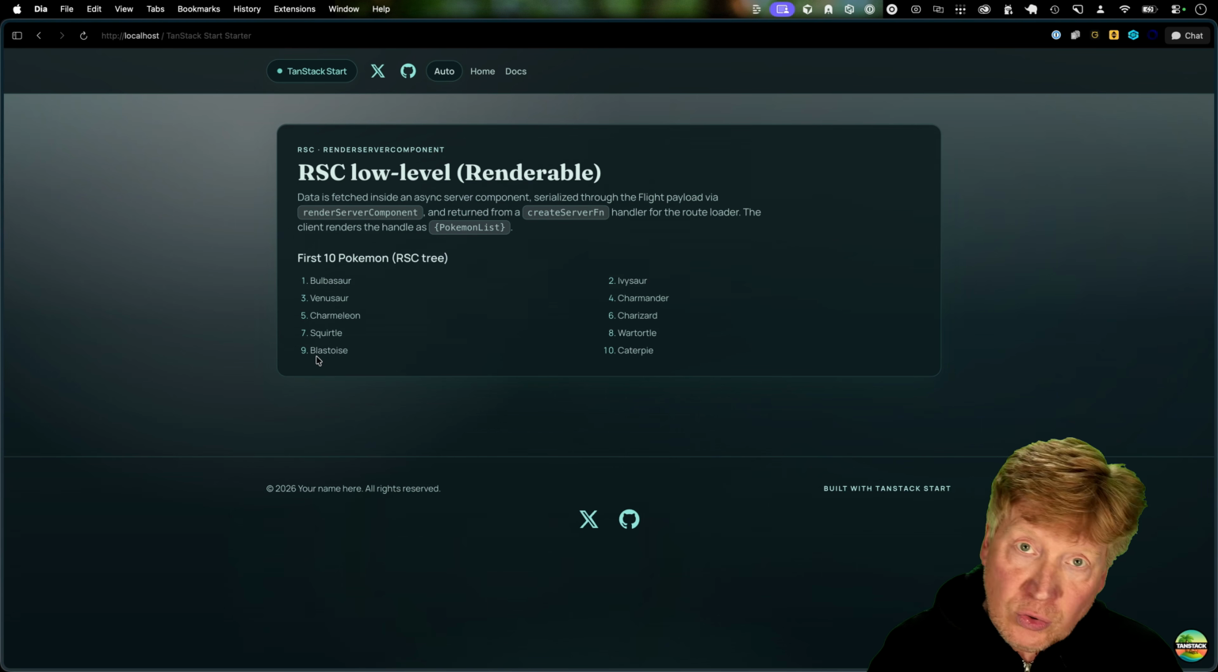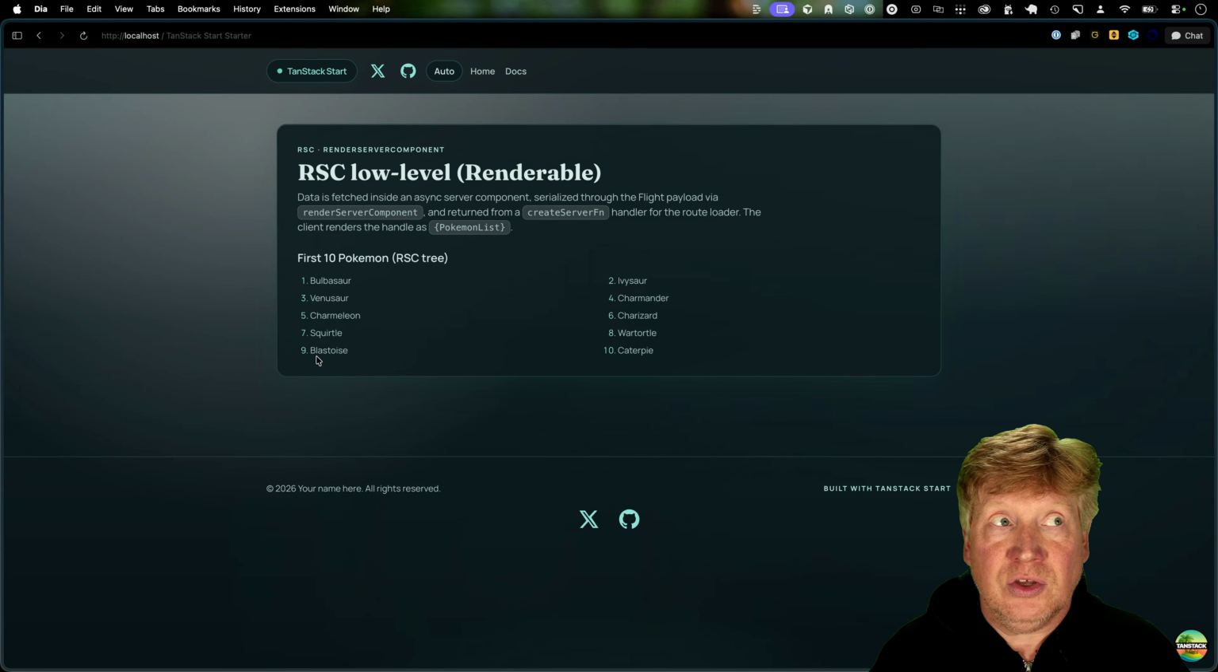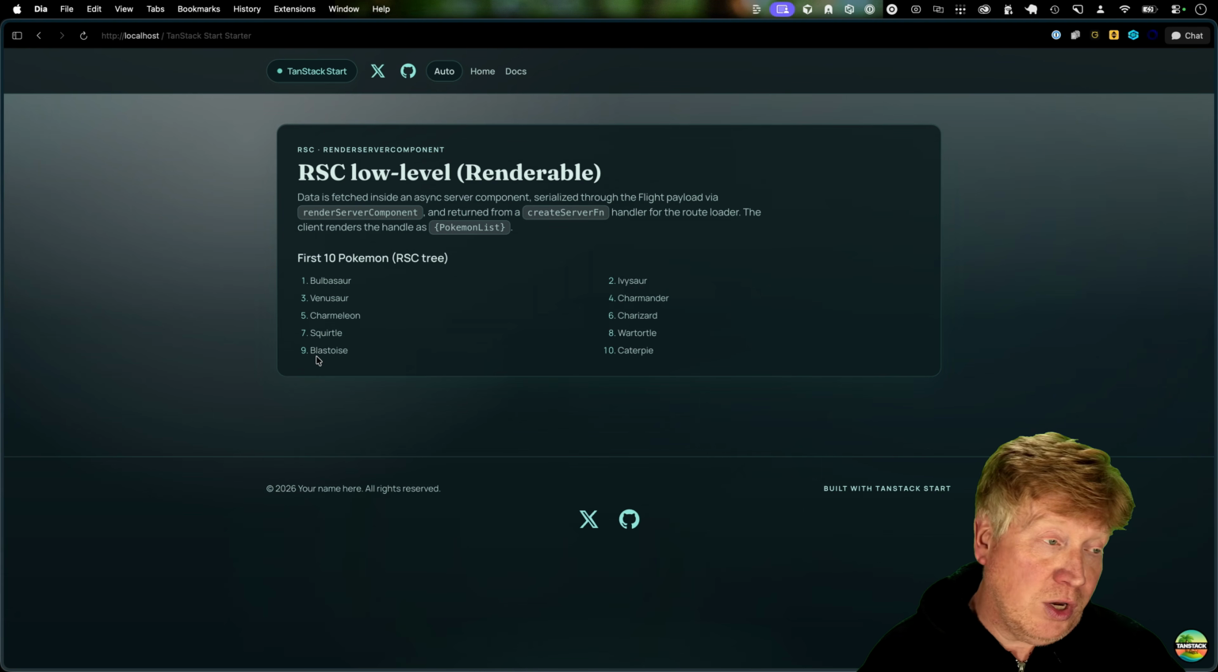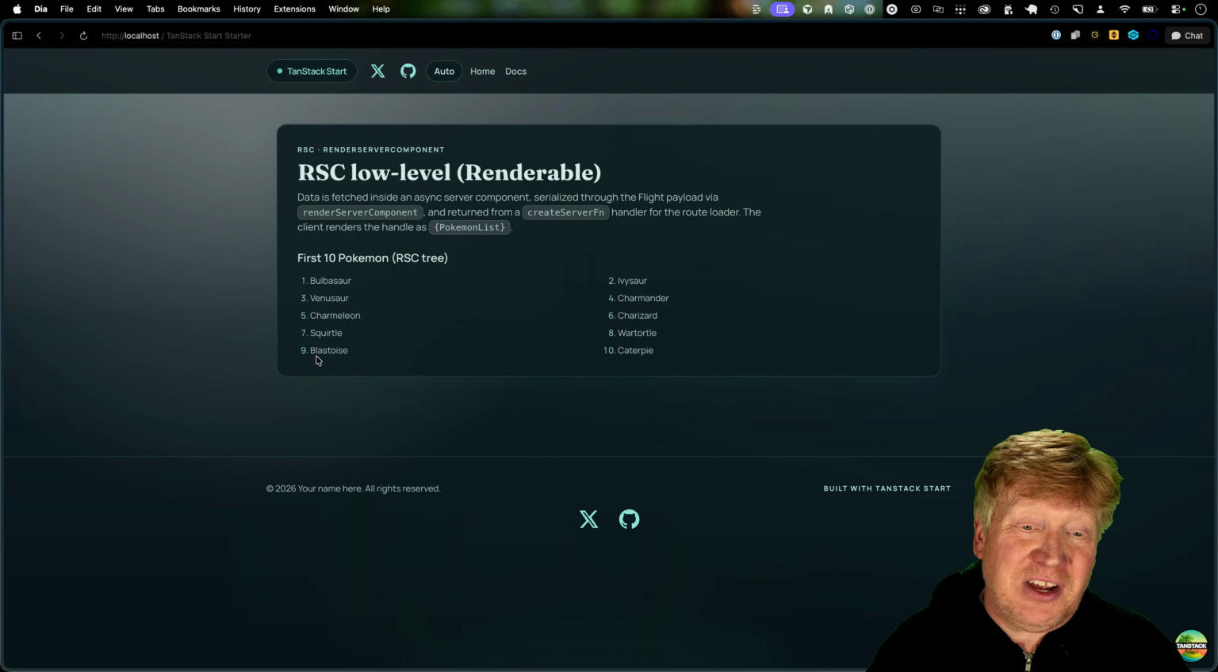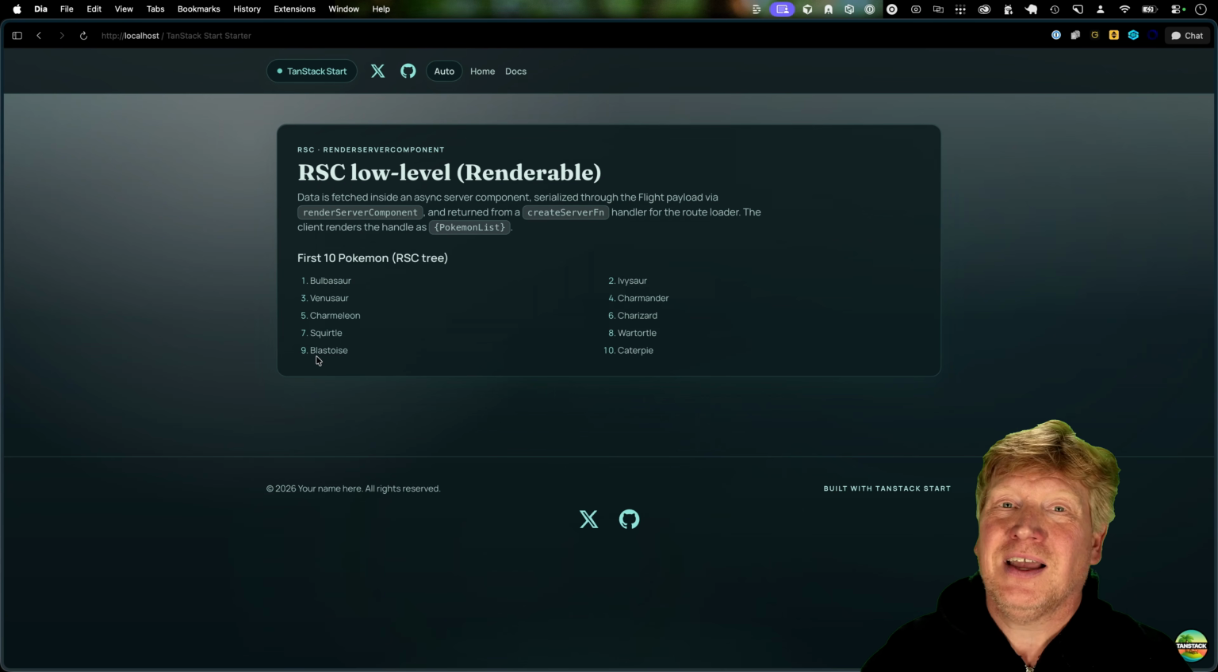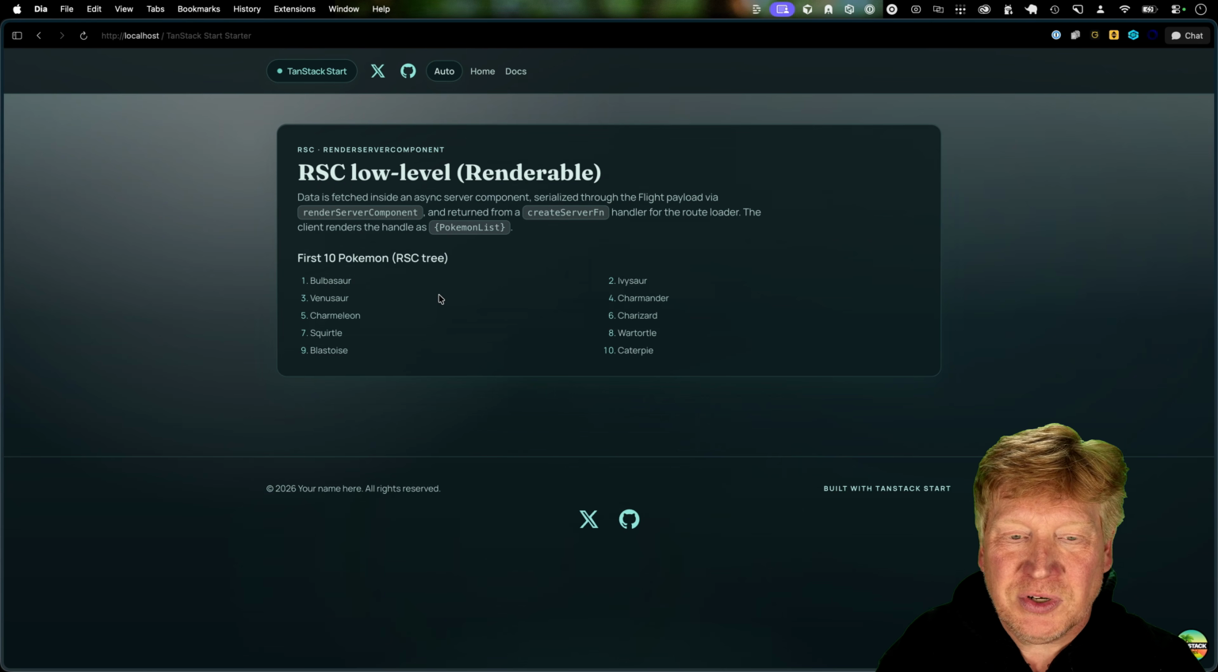TanStack Start actually has two ways of doing RSCs. You can do them in combination, you can do one or the other, or you can not use any RSCs at all. Totally up to you. All the options are open. Let's go take a look at how this is done.